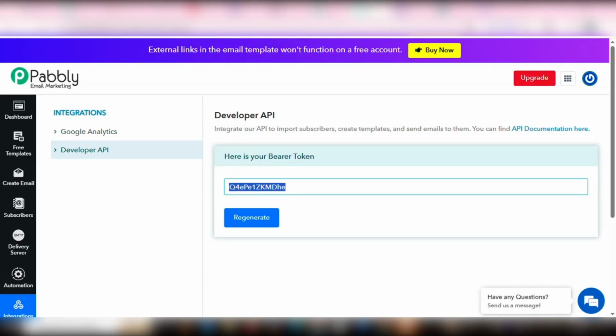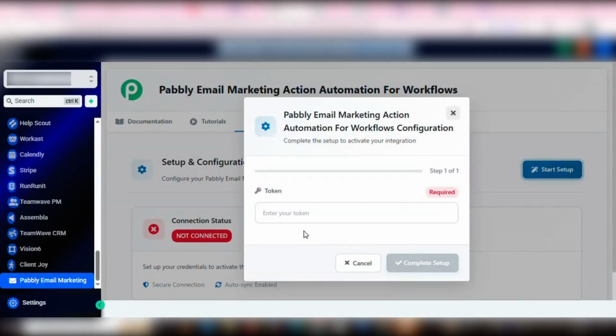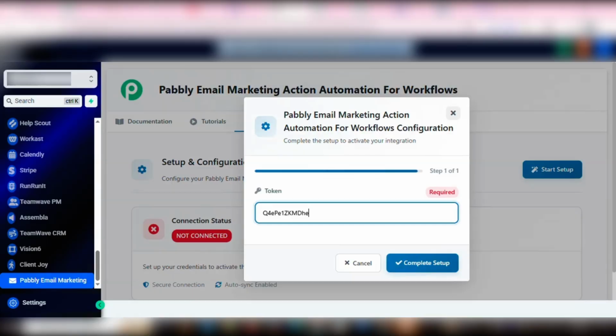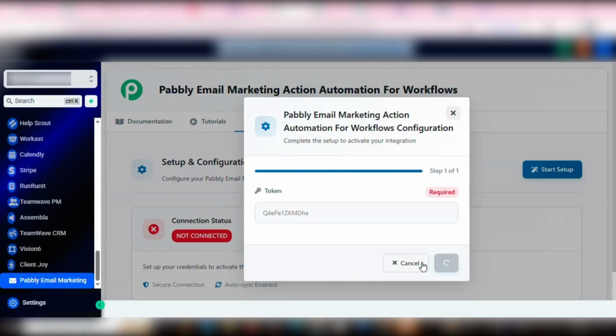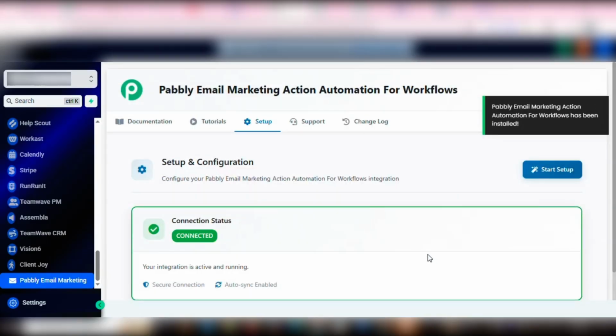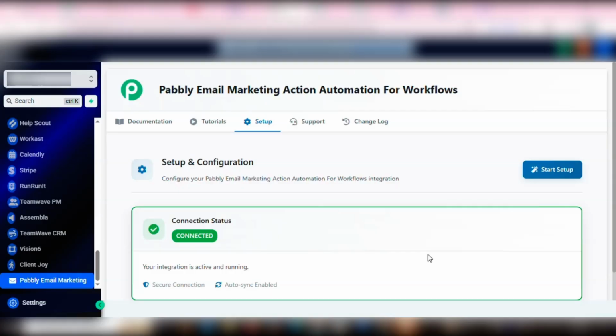You're going to copy your token and head back over to your account. Click on Start Setup and paste your token. Click on Complete Setup. There we go. Our app has successfully been connected.